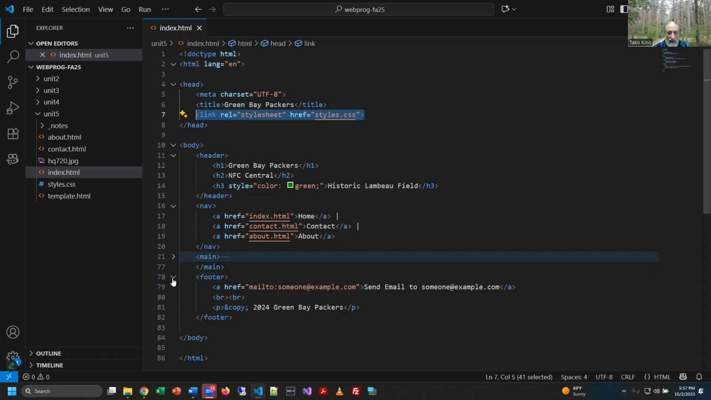I'm going to skip over the content section, the main section right now, and go to the footer. This will be stuff that's at the bottom that always repeats on every page. And right now I have a little copyright logo, and really this copyright is inappropriate because I'm not the Green Bay Packers and it's not 2024, by the way.